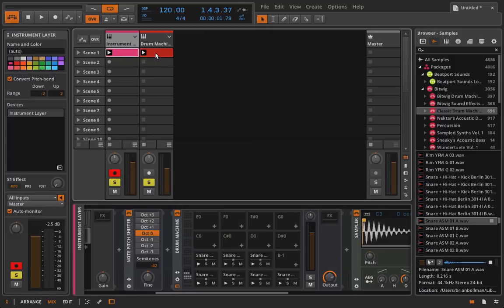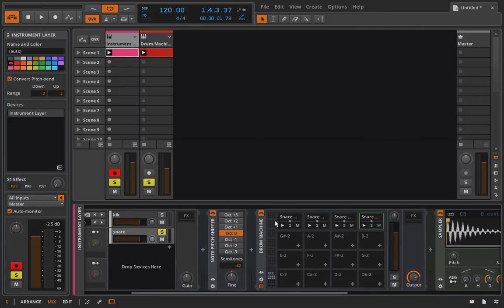And I know that this is something that a lot of people wanted to know how you did in Bitwig. And it's just as easy as what you have access to in Ableton, and I think just as powerful.